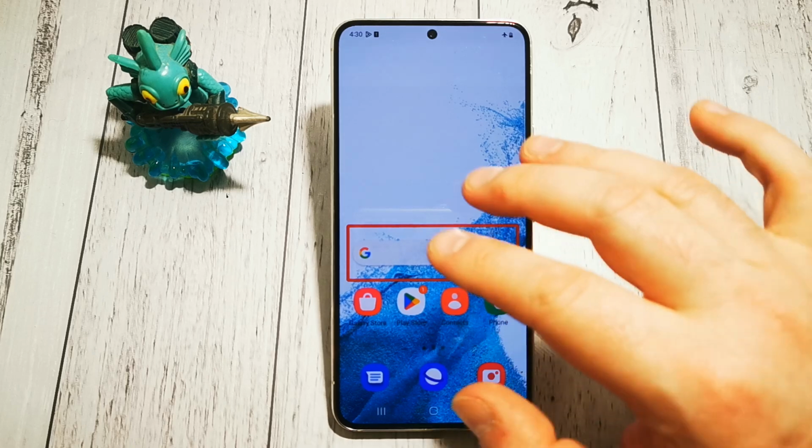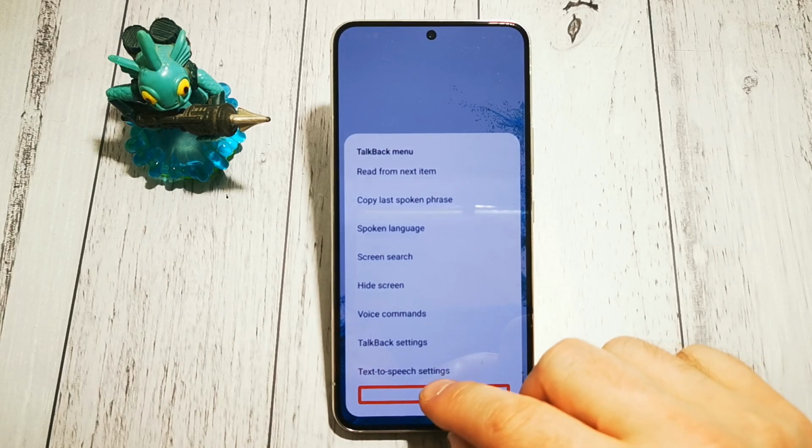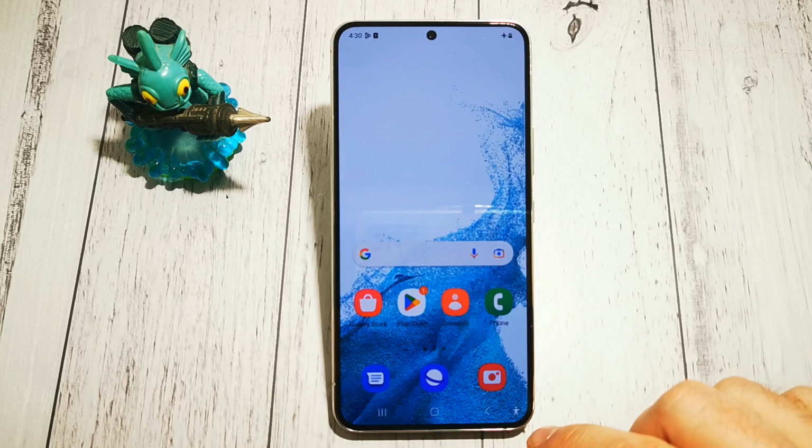Talkback on. Let's demonstrate it. 3 fingers tap, talkback menu. And we have Read from next item, Talkback menu, Cancel, Start navigate, Talkback off.